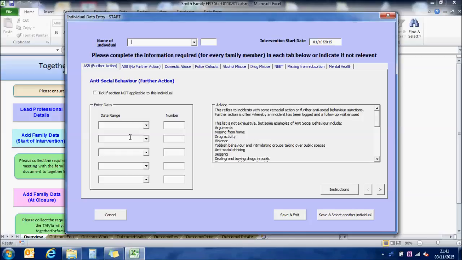As you can see, when going into the individual data tab, the intervention start date has pre-populated from the information entered on the family data tab. Also, on selecting the drop-down arrow, you will see all family members that were entered in the first instructional video on how to create the family.